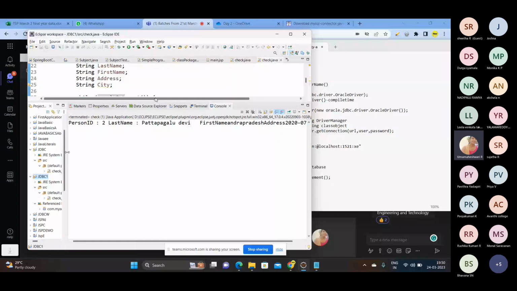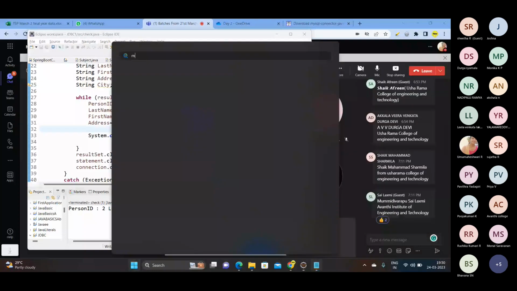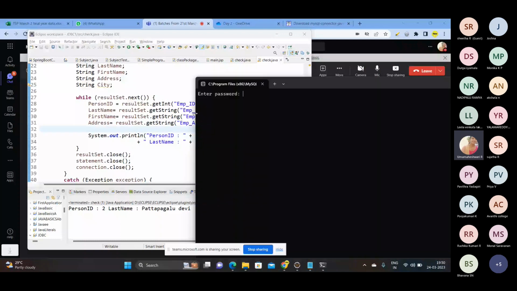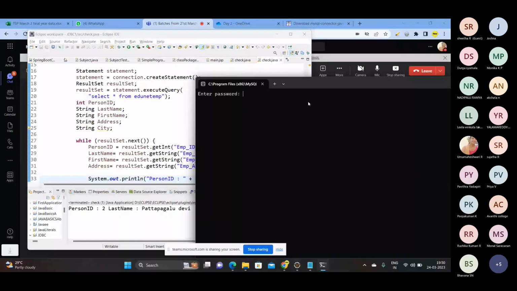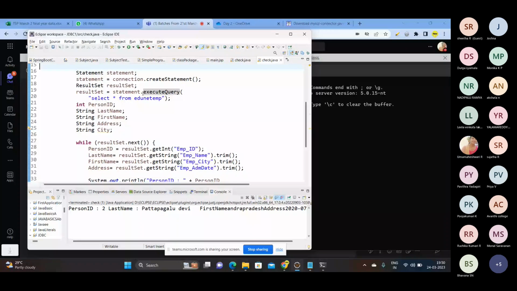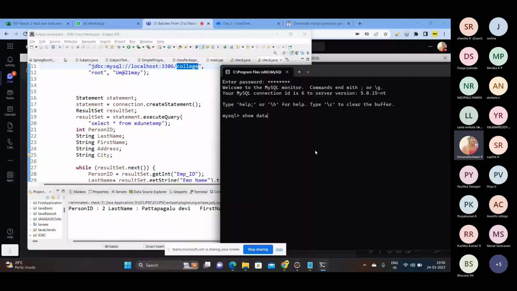okay, go to the MySQL command line, just give your user ID and password, which we have given you already. Okay, so giving the password. After giving the password, I'm going to check what the database is. What database am I using? The college, right? Let me check. I have the college database.